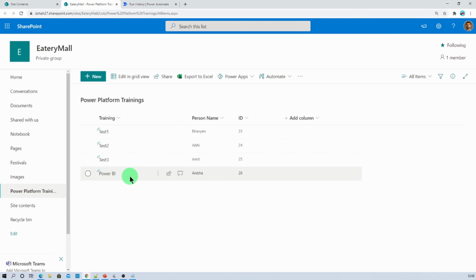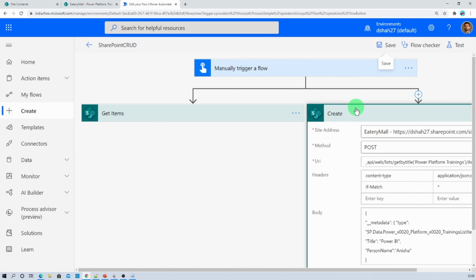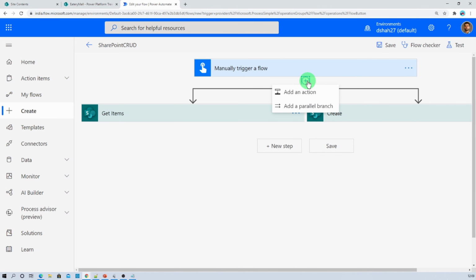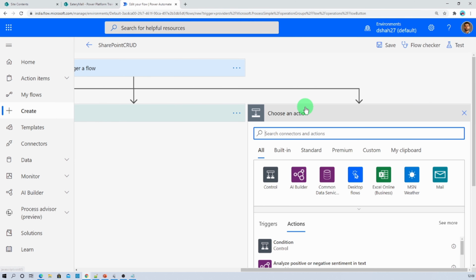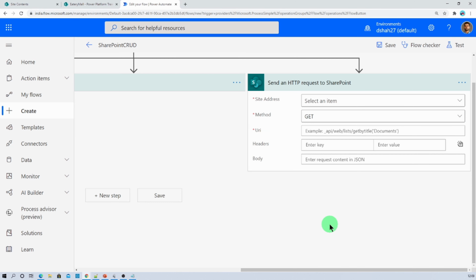So how can we do that? Let's talk about that in detail. I'm just going to my flow again, edit the flow, and let's add one more parallel action for update. So I'm just clicking here and add a parallel branch. And now let's do one thing. Send an HTTP request to SharePoint.